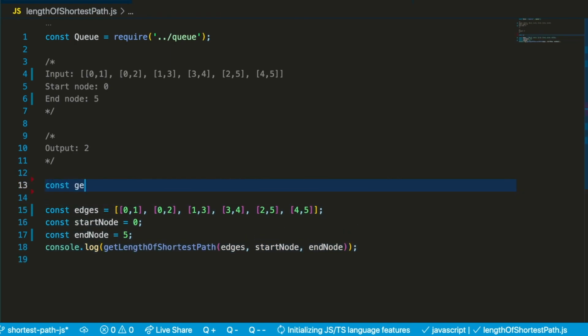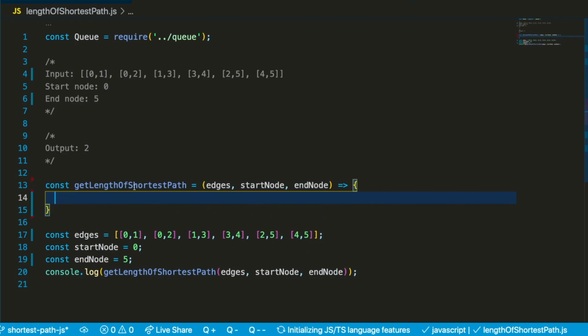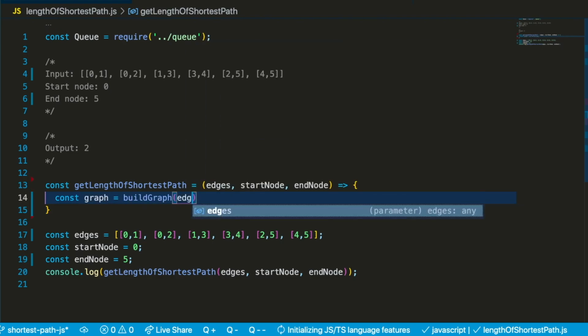Now let's write out that function where all the interesting logic happens. So we're going to take edges, a start node, an end node. That's all. All right, so we know by now the first thing you do when you get edges like this is you want to create a graph out of them, as in an object in JavaScript. So let's say our graph is going to be build graph, passing in those edges.